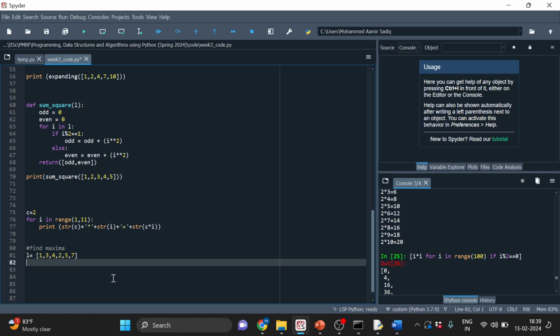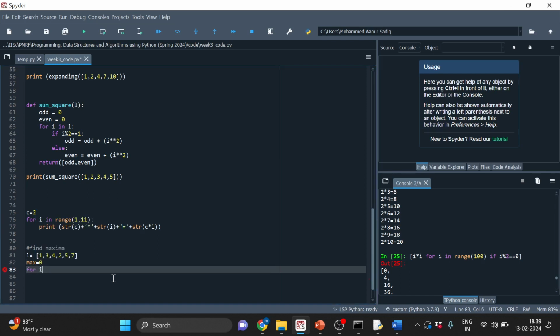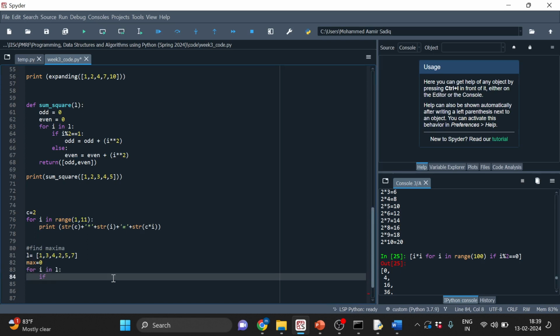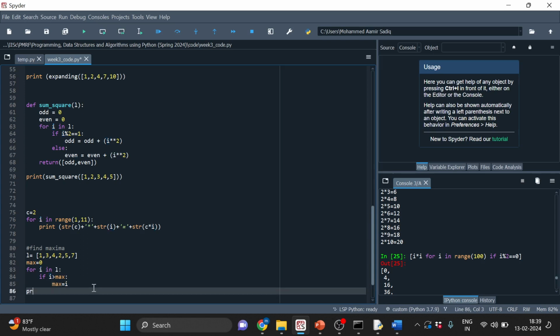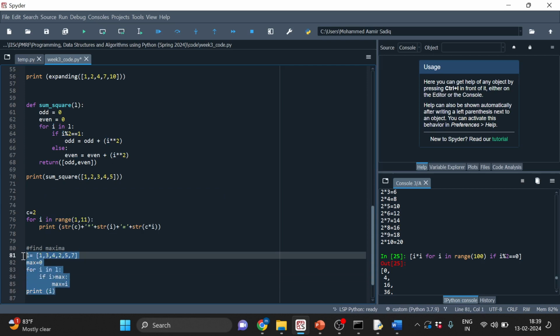Okay, so max is equal to 0, first for I in L, if I greater than max, okay, max is equal to I, okay, and then print I. So this is my program to find the maximum number in a list, okay. So it's 7, it's giving me 7, okay.